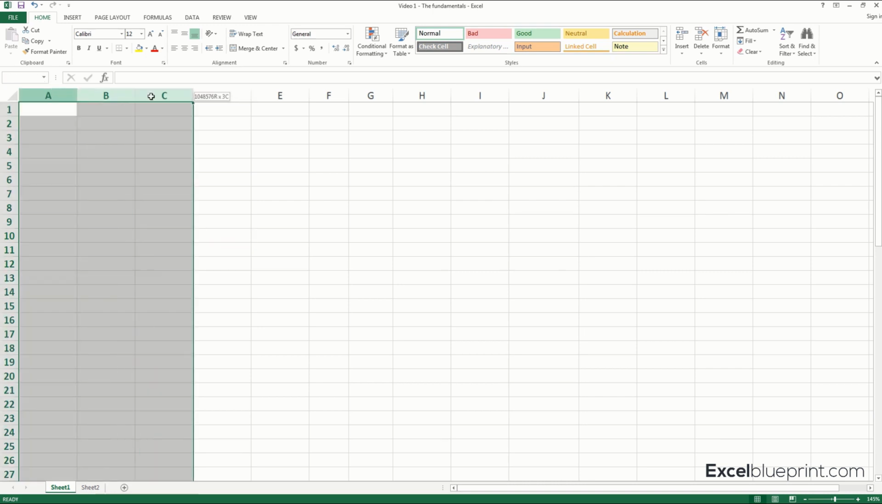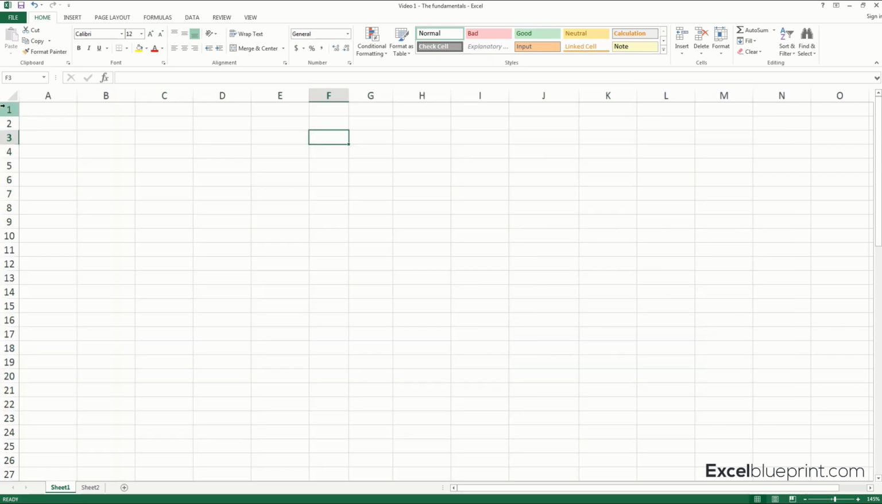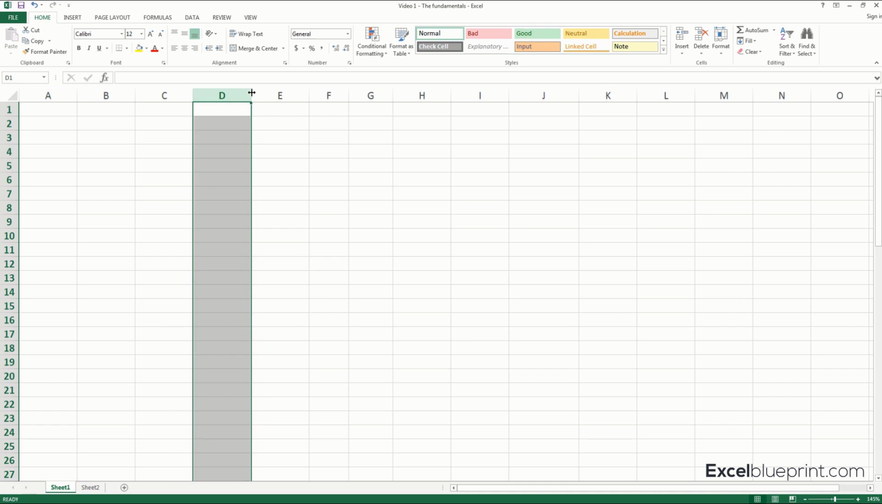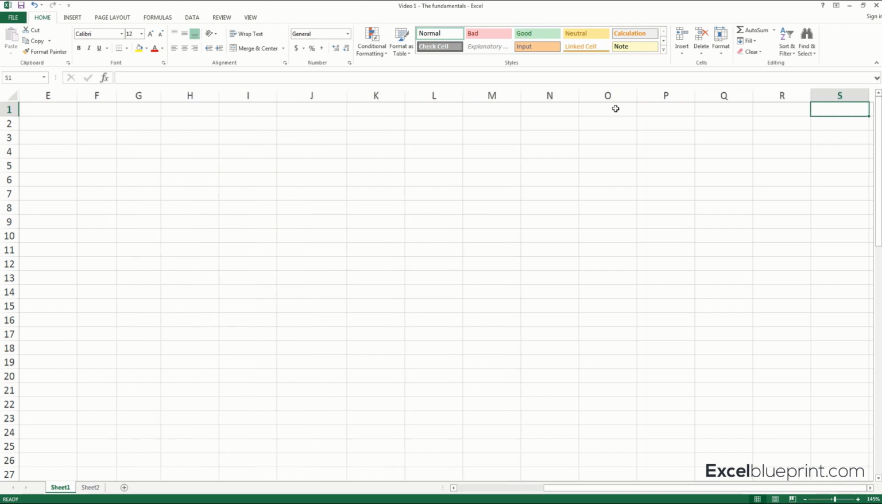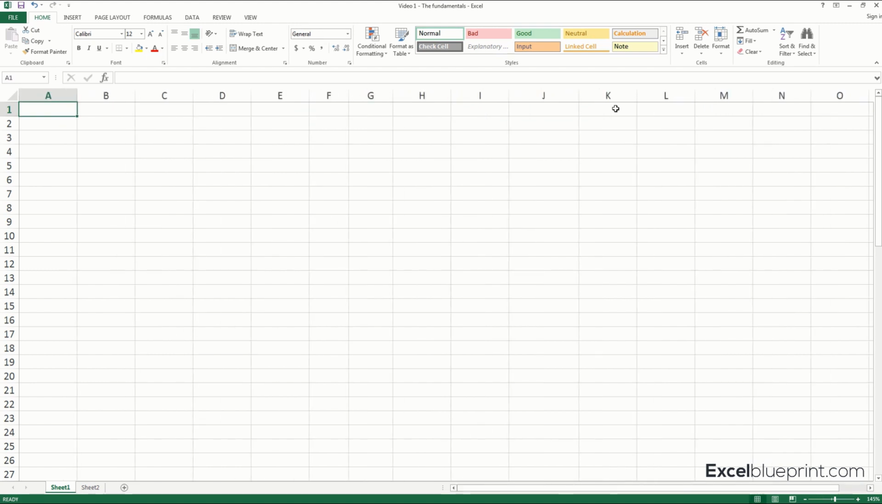There are columns in a worksheet. Those go along the top. And there are rows. Let's talk a little bit about the columns. You see the columns are labeled with letters, A, B, C, D, and so on. This goes on for quite some time. In fact, if I go over to the right, you'll see that this goes on for quite a few columns. In fact, there are hundreds and thousands of possible columns that you can include. Now let's go back to column A.